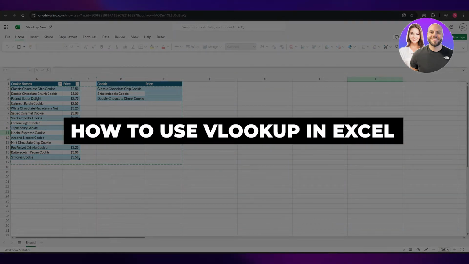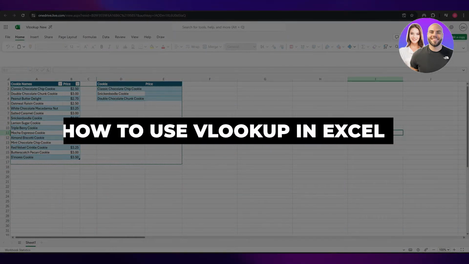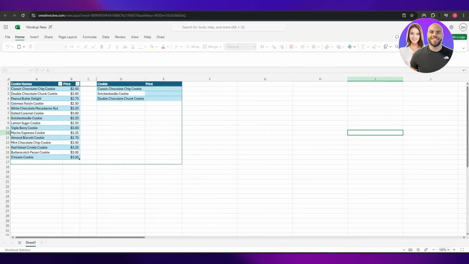VLOOKUP in Excel. Hi guys, welcome back to another video. In today's video I am going to be telling you about VLOOKUP. It is a function in Excel and I'm going to be telling you how you can use it. So let's get into it.